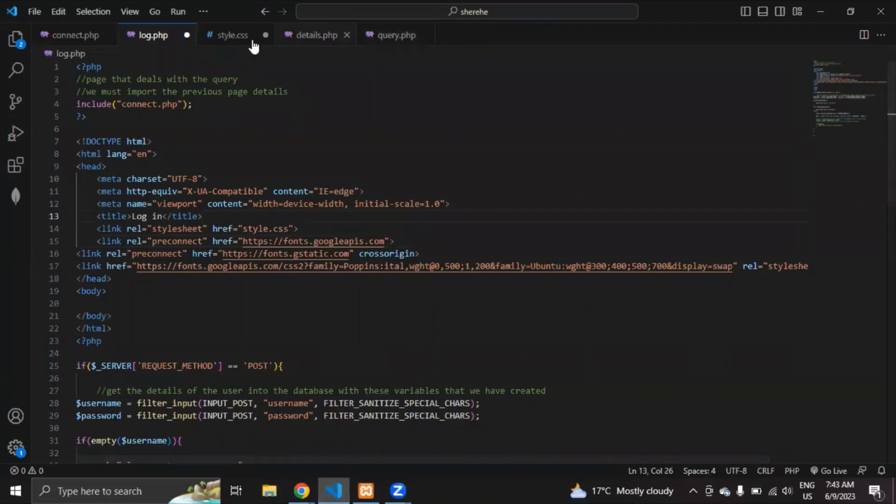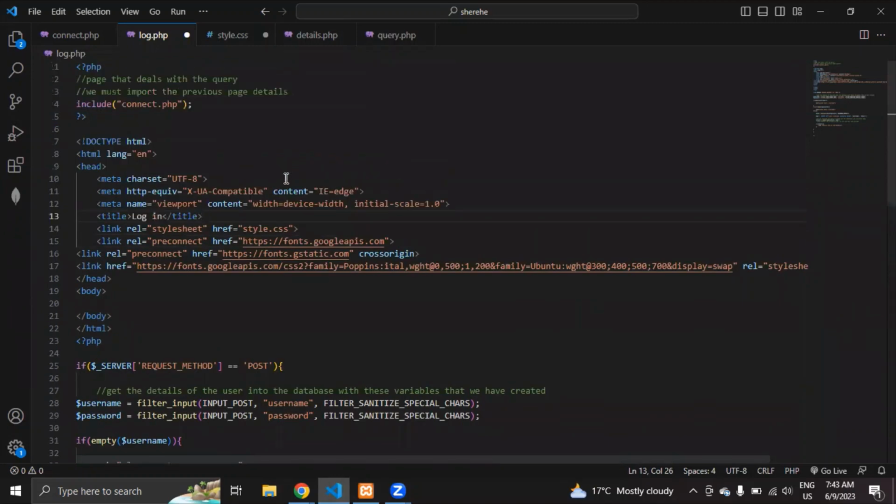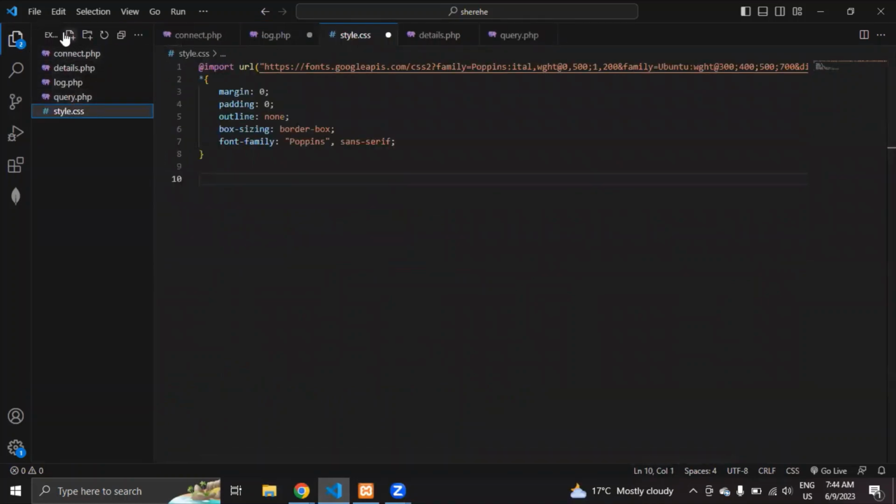Previously we were here, trying to create the form. Now we're trying to create an actual interactive form that the users can use to input details into the database. First you will need to create a link, a style.css link. You may wonder what that file is. Just come here and click on this.